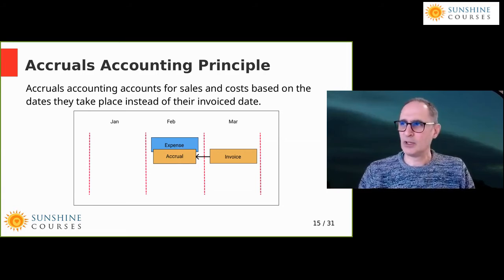If, for example, you've got rent and someone's charging you rent in arrears, very often the landlord will use an invoice date where the invoice date doesn't represent the month in which the rent was incurred, February, but rather the date on which you have to pay the bill, which is March. So the invoice date doesn't always tally with the date of the expense. And the same thing happens with income for different reasons. But accruals accounting says you account for things not in the month that you pay for things, not necessarily in the invoice date, but always in the month in which the sale or expense is actually incurred.